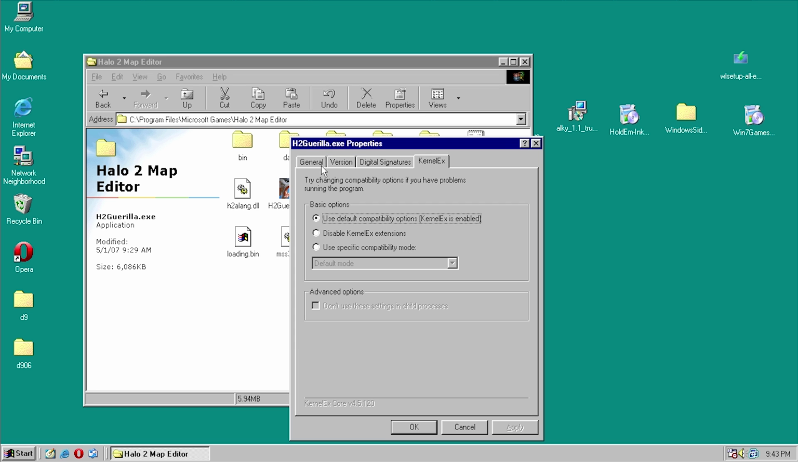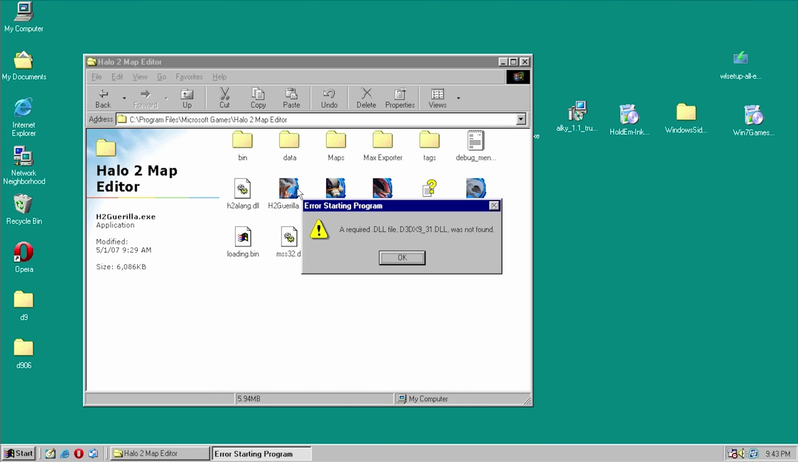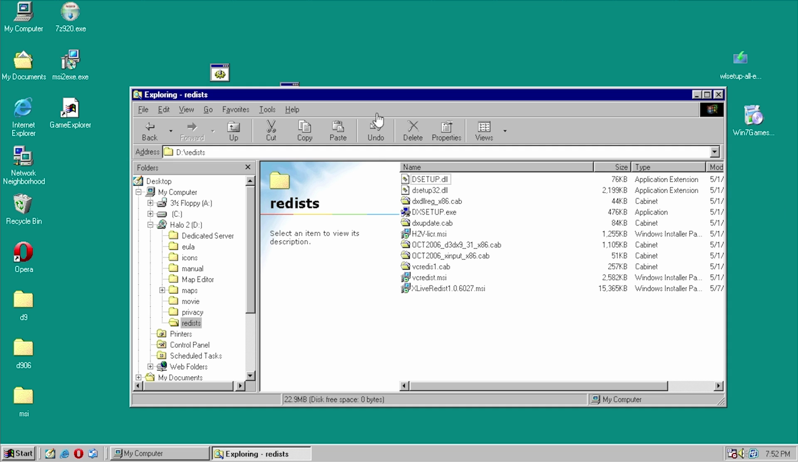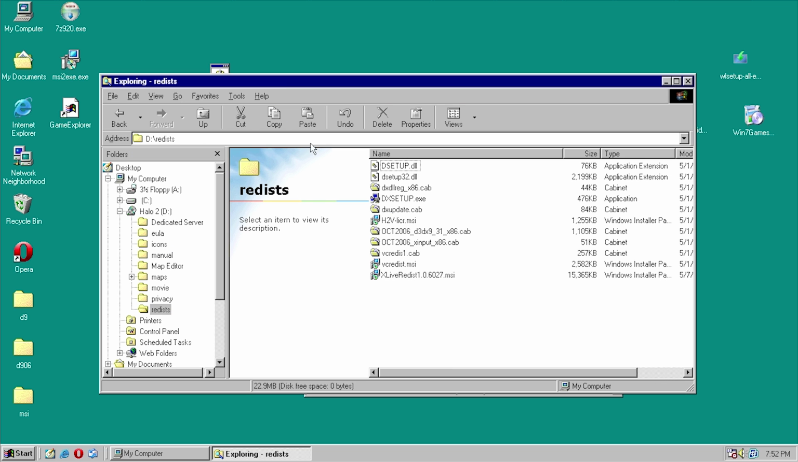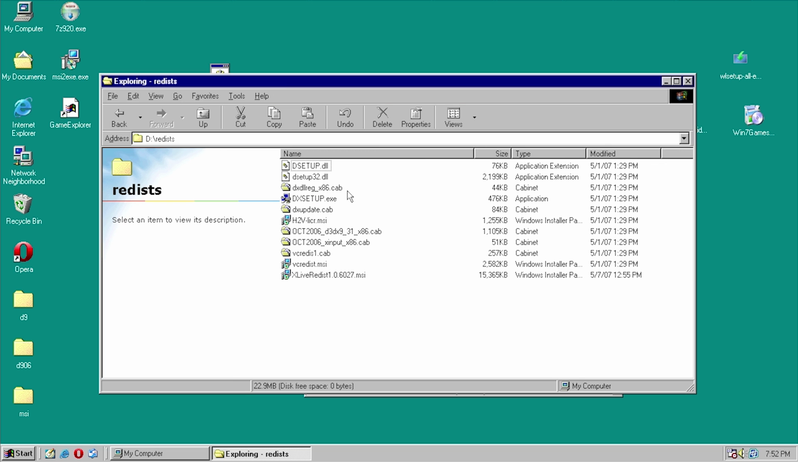So that kind of sucks, because, well, let's try to use a Windows Vista compatibility layer. Let's try to specify Vista. Nope. Alright, so we're back here on the disk, and what I'm noticing now is that in this redist folder, there's actually a couple of DLL files as well as October 2006 D3D9, or yeah, D3DX9_31, which is the DLL that we are getting the error that Windows isn't able to find when I try to run the map editor.